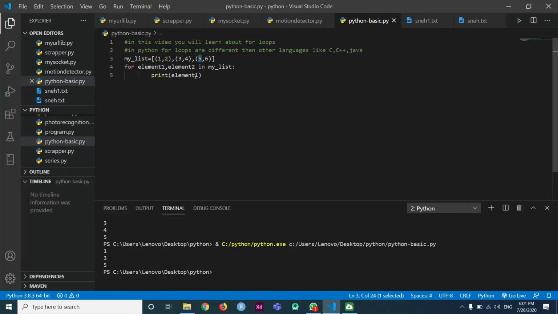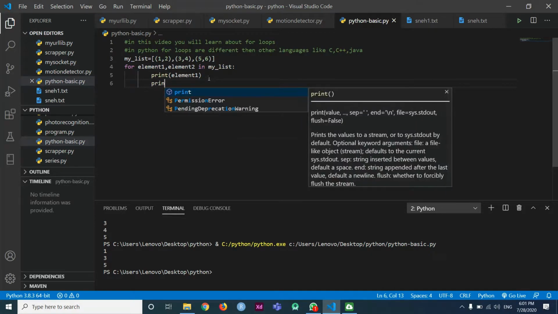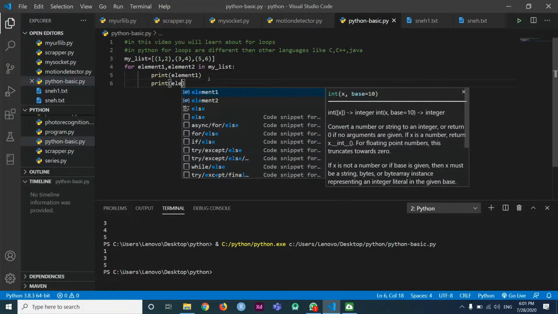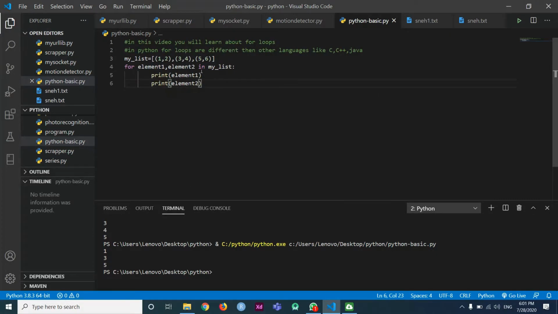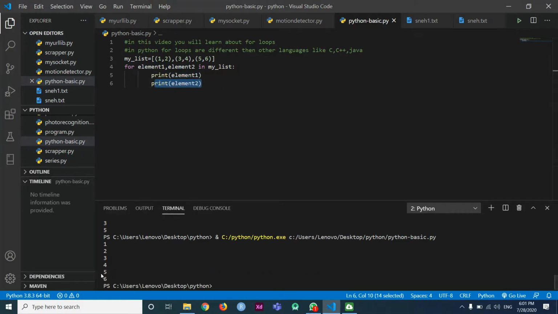Therefore I want to print both. Then what I have to write is simply print element 2. So it will print first 1, then 2, then again 3, then 4, then 5, then 6. Like this, 1 2 3 4 5 6. Now you can check with the dictionaries.